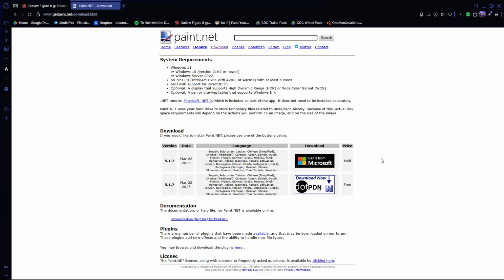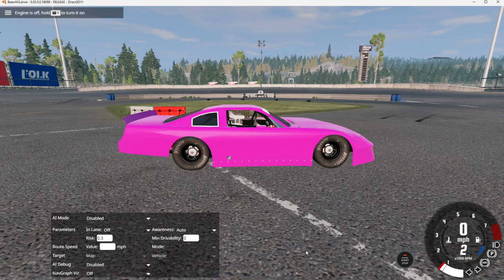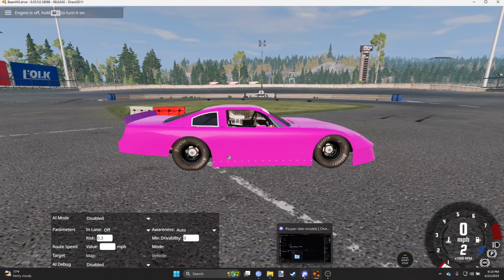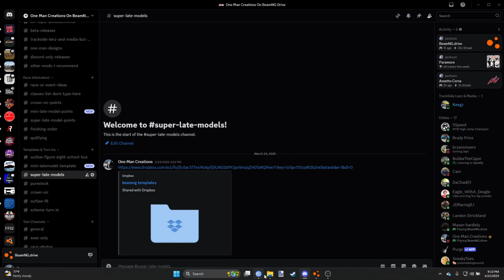Now, there's no difference between the two. But you're going to do this one, the .pdm right here. The one above it is the paid version. You don't want the paid version, you want the free version. And then once you install that, you're going to go to the second link in the description.